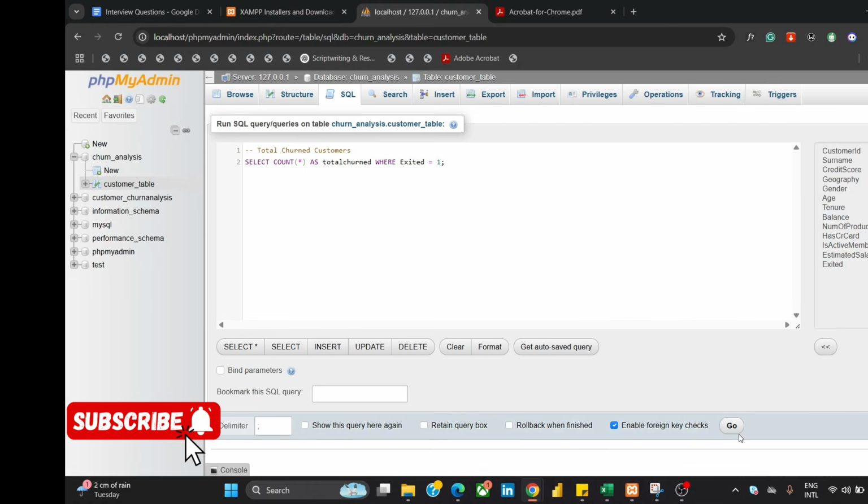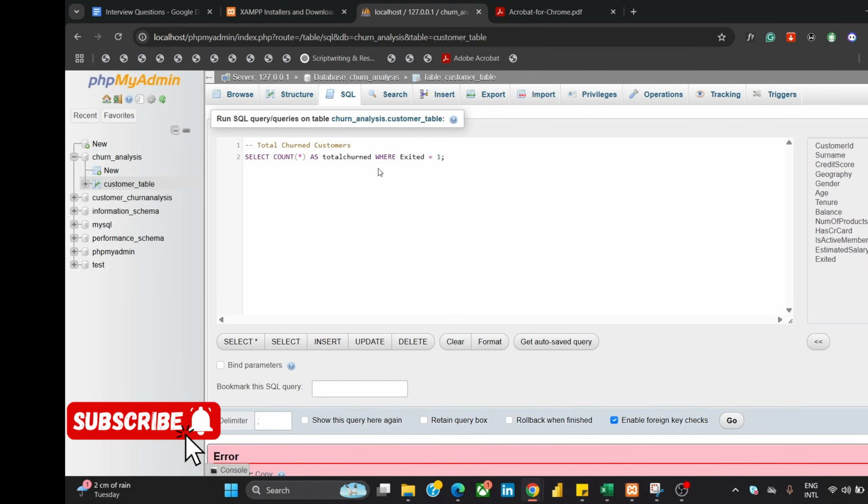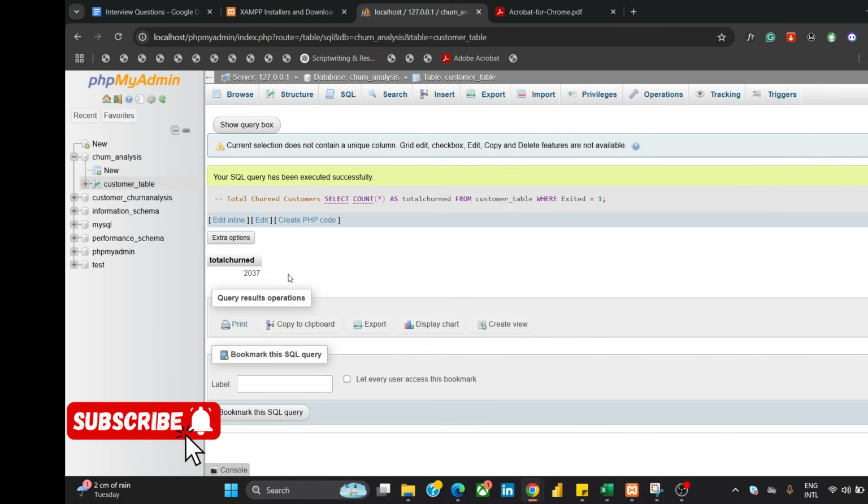Now let's run this. We actually encountered an error. It said unknown column exited. Oh, we forgot to add from customer, of course, our table. Now let's run this again. As you can see, it has given us the total number of churned customers.